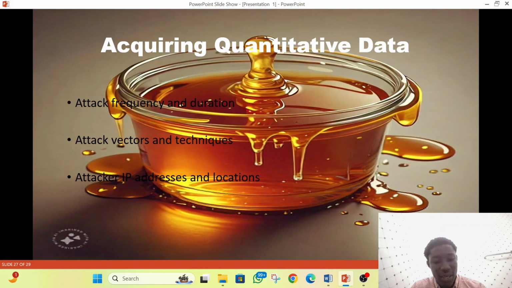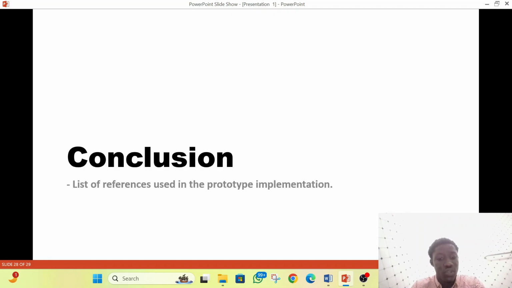The attacker IP address and location. I think I've talked about that, so I think that's all. To conclude, here is the list of references used in the prototype implementation.